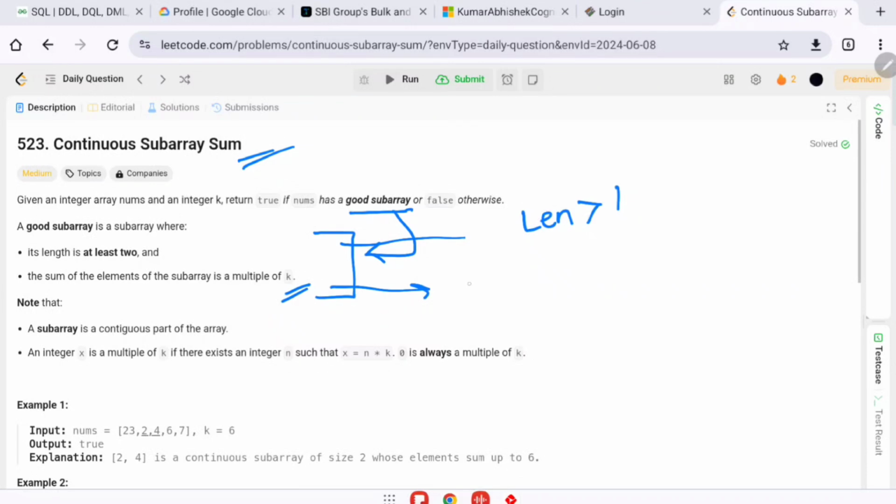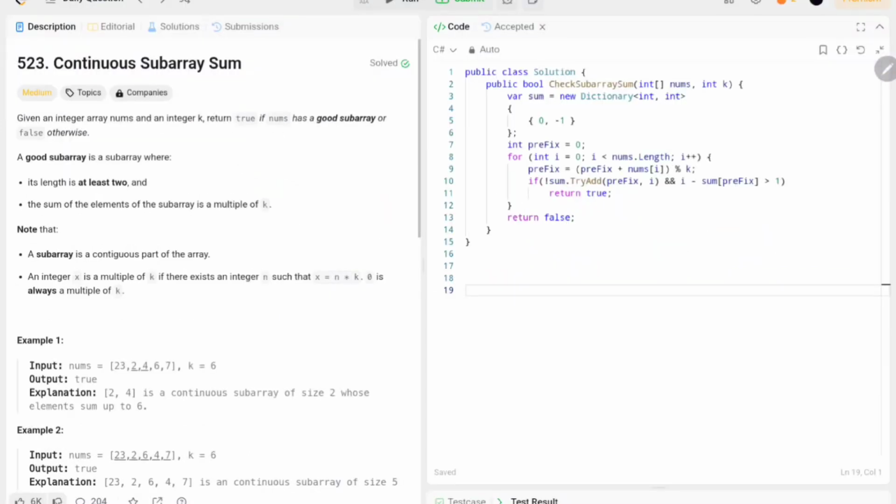It means the sum of the elements, if you apply the remainder operator, should be 0. It means that it is divisible by k. I have already written the code, so I will explain what we are trying to do in this code.